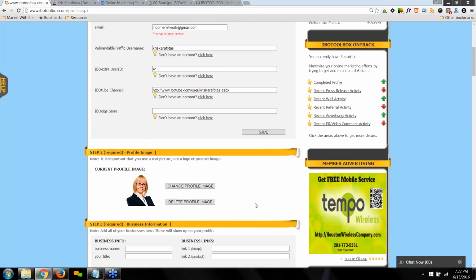Step 2 is a profile image. You want to make sure to use a real picture of yourself, not a logo or a product image. Remember, it's all about building relationships, and you'll be better received with a real picture of you, not a picture of a logo or your cat or dog. Plus, once you put your picture here and you've got it on Facebook, on Twitter, on all these other social networks, people are going to start recognizing you and going, hey, I've seen you at IBOtoolbox, or I've seen you over here, because they're going to put your name and your face together.